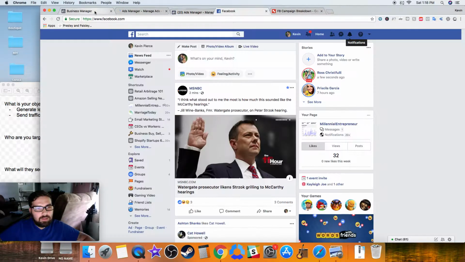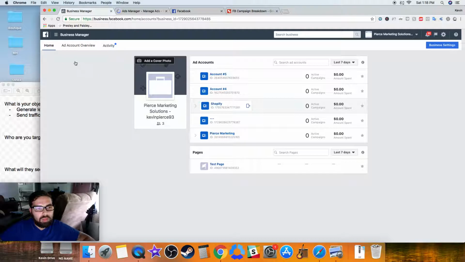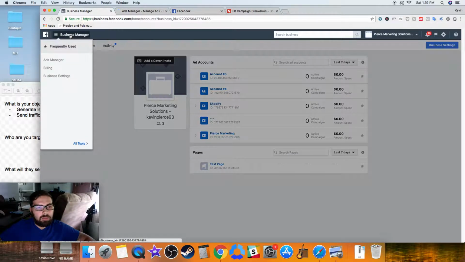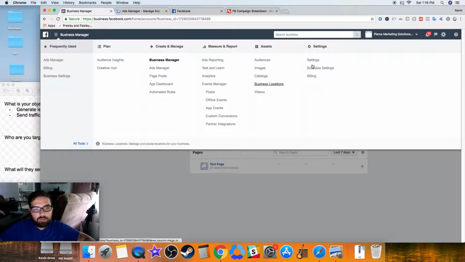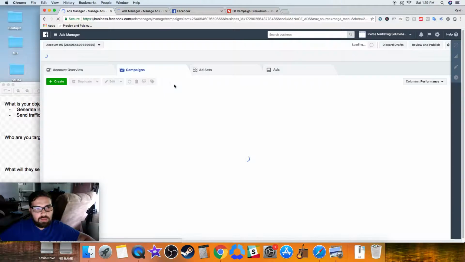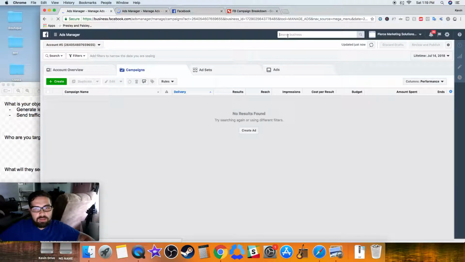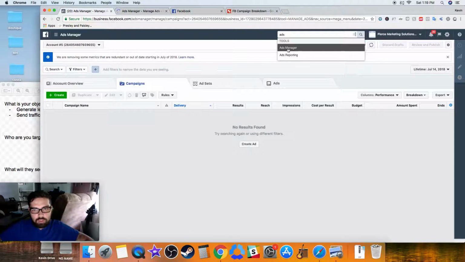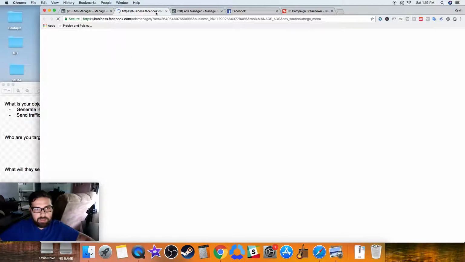I'm just going to X out of this one. Or you can go up here. There's 3 ways actually. You can go up here. So this is kind of like your toolbar. So normally you'll be on Business Manager. You can click Ads Manager. That'll take you to your ads. And then the last way is you can search up here in the search bar, Ads Manager.